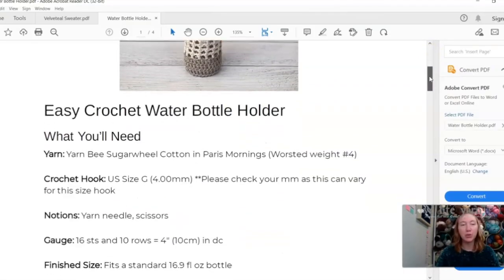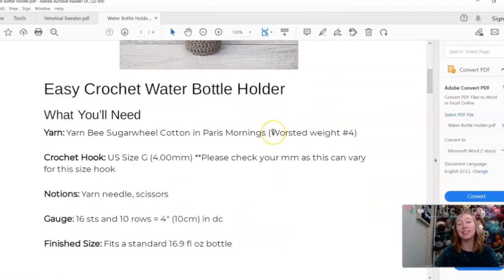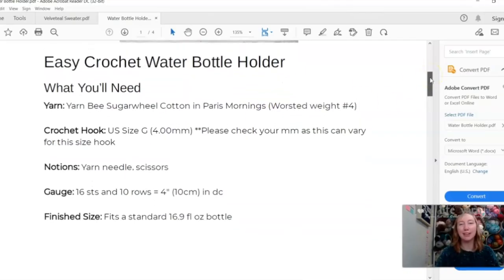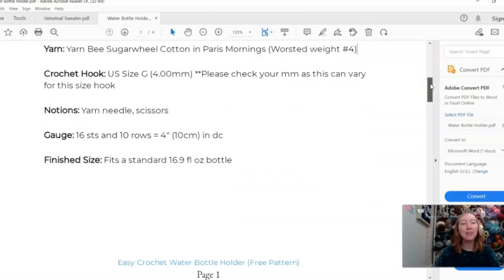But this shows you what you'll need. And now you can see, since I've updated that, worsted weight number 4 right there, I put the weight of the yarn, so if someone wanted to substitute. I've got my hook size, and this one I have a note that sometimes a size G is not always 4.0 millimeters. I don't know why, but companies can do different sizes on a couple of the sizes, so that was one I definitely put on there. Because you don't want it to be too big and not fit your water bottle. A yarn needle and scissors. Like I said, I also add scissors now.